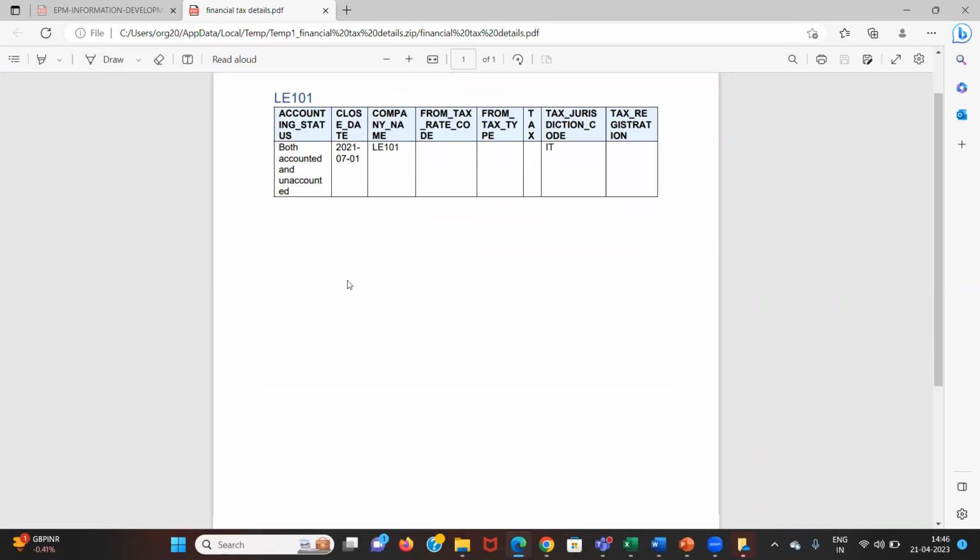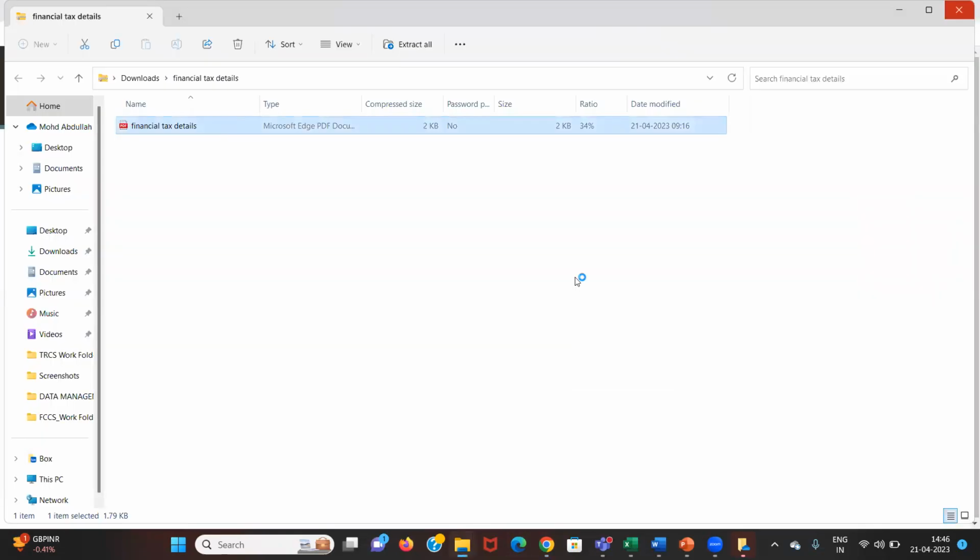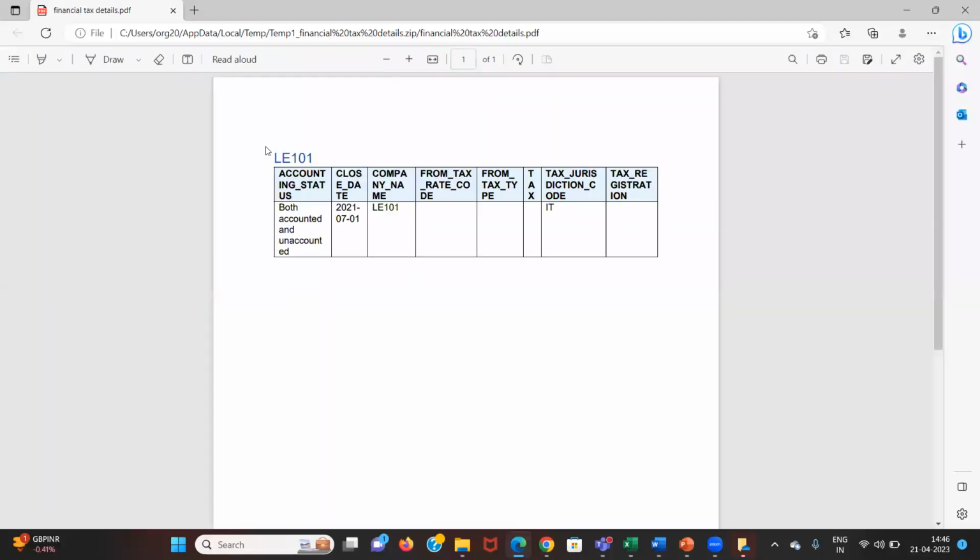And we have the report for this particular data as well. So the entity which was selected in the application was LE101. The close date is 1st July 2021. Accounting status, etc. So in this manner, we could have applied different conditions as well into a report, and the report could have been generated. So since we have grouped it by entity, the entity is at the top of the table or the columns in this particular case.